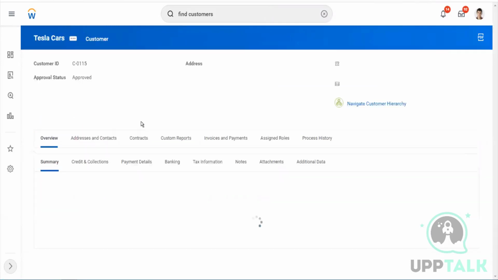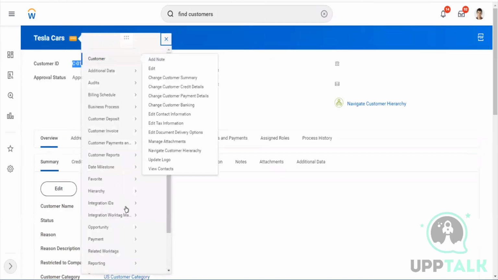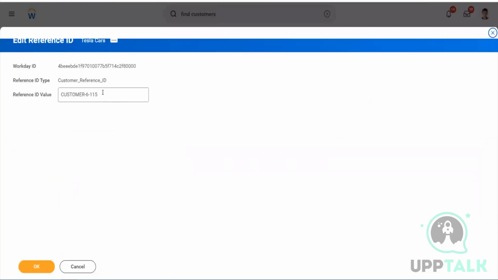So we got a reference ID. We got our customer setup again. We should use the same reference ID for the customer ID, the reference ID also. So copy this, go to three dots, integration ID, edit reference ID, change it. What is this?